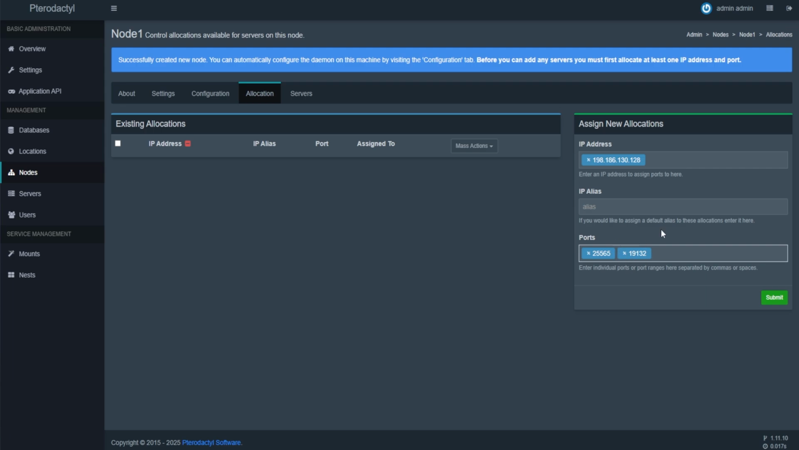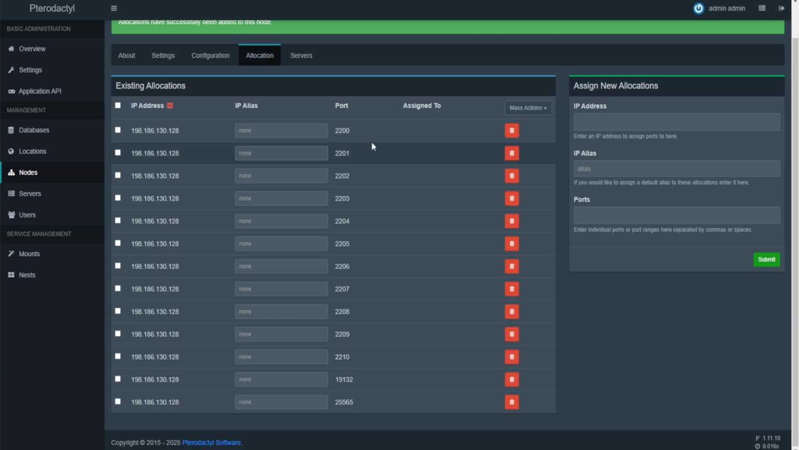Add a different amount of ranges. So we could do 2200, and then add a dash, and then 2210. So we're going to add 10 additional ports, ranging from 2200 to 2210. We click submit, and all our ports are here. So we're done with that step.